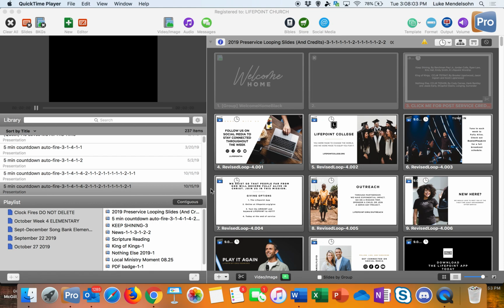Without accurate clocks, we're not going to be able to link up with other campuses. Without accurate clocks, we're not able to have a service that's within our desired 65 minutes. So all those things are incredibly important, and that's why we're thinking through clocks right now. So with that being said, let's go ahead and use our upcoming Sunday, the 27th of October, 2019, as an example.